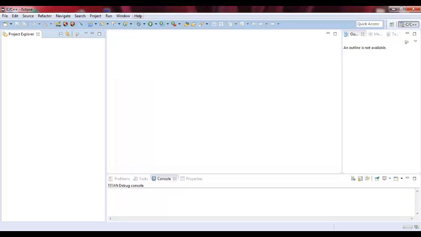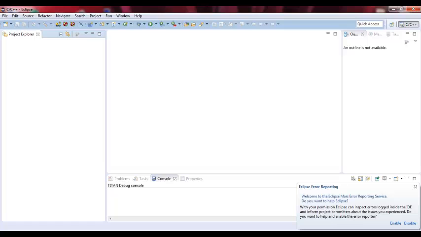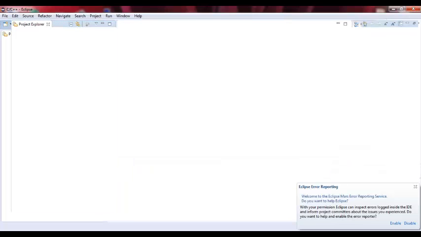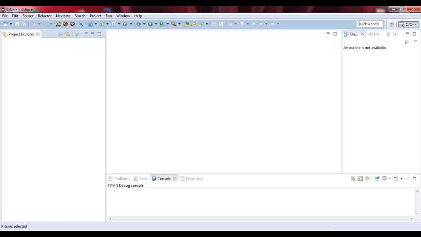As you can see, we opened Eclipse, and there is a welcome page here. It allows you to dig deeper and read more about how to use Eclipse in developing in the C language and C++. There is an overview, some samples and tutorials. Also, here there is something called a perspective. In our case, we use the C/C++ perspective.